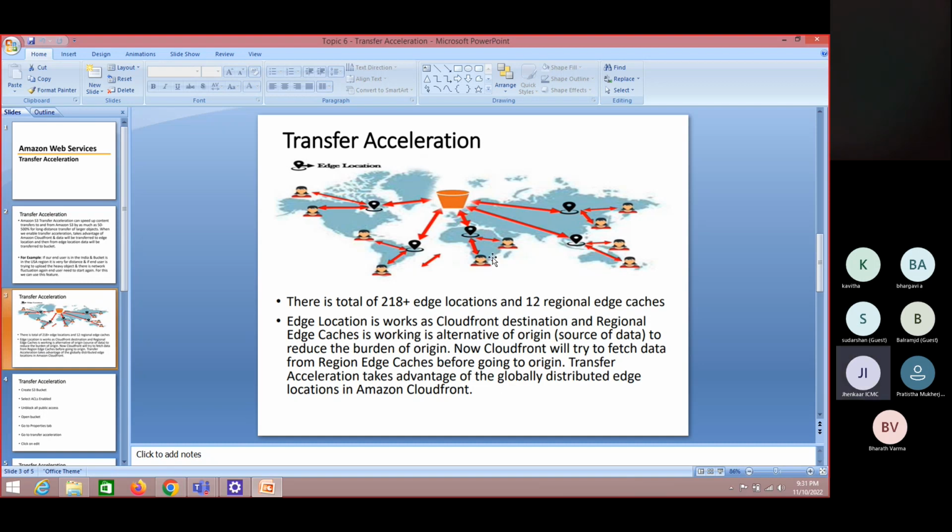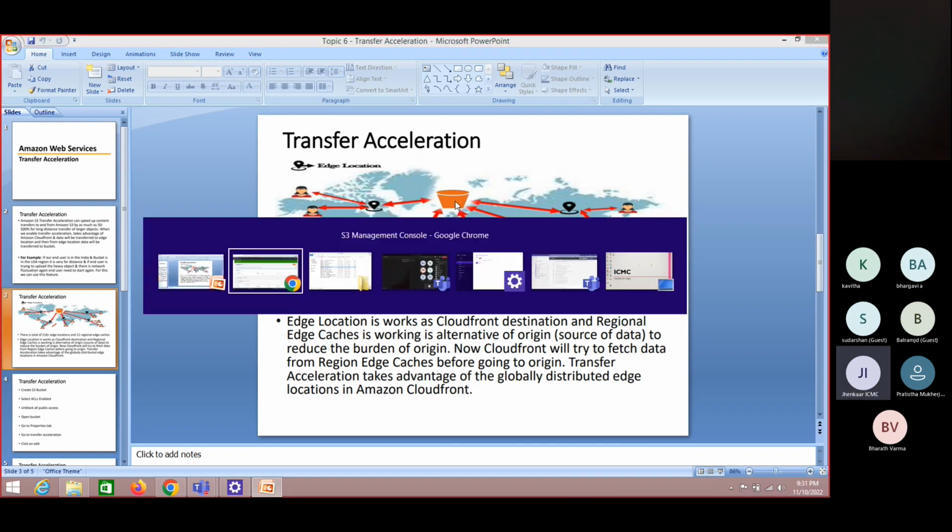Let's say you are somewhere in North India, then the nearest edge location would be New Delhi. Your data will transfer to the New Delhi edge location, and from there, with the help of Amazon's internet, it will store the data in the bucket in the North Virginia region. So this is how it works.